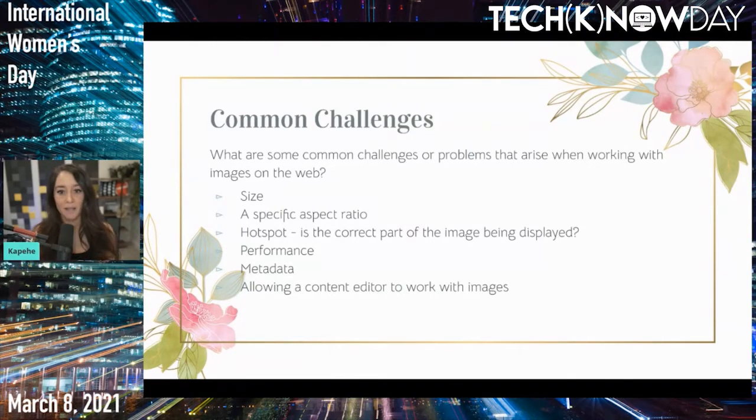Common problem. The aspect ratio might be slightly off. Maybe things start shifting around, not how you had planned it.